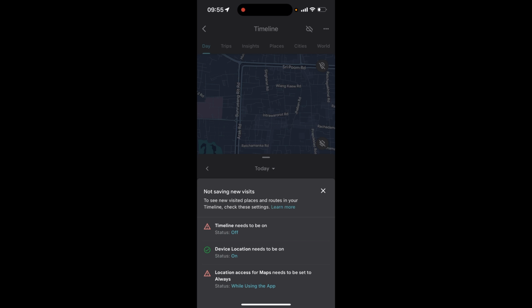Now, to actually use Google Timeline, you need these three turned on. So you can see Timeline needs to be turned on. So you can go ahead and click on the off text, and then that will take you to your Google account. So just click it. It can be a bit fiddly.